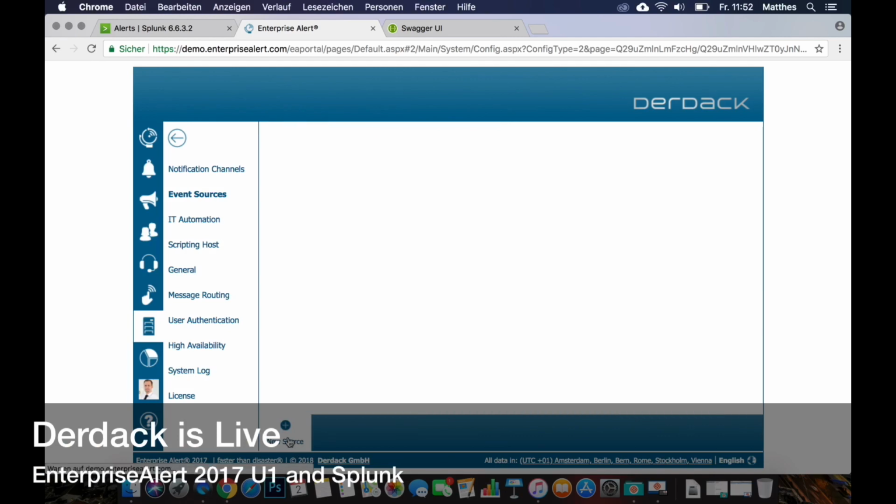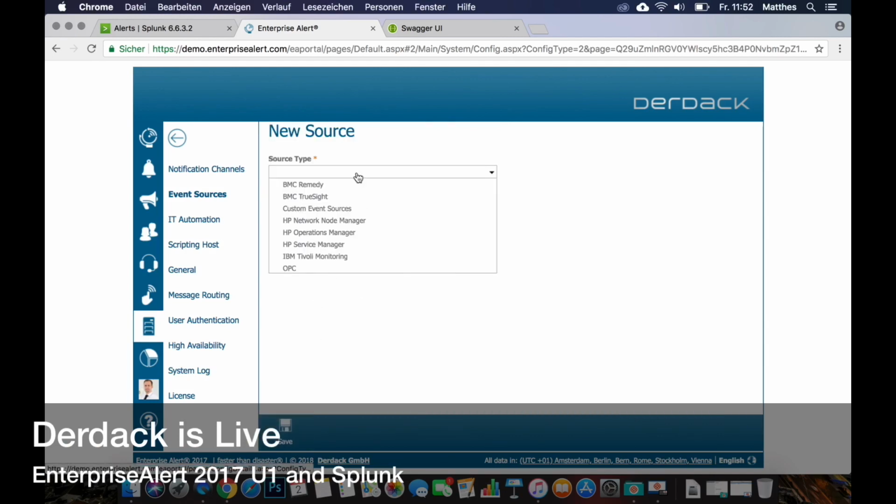Or if you connect totally different systems, like some stuff from VMware or these kinds of systems, then you would add an additional source here. You would click on event sources and then click on new source. Yeah. And then you select, and this is also a new list item that shows up here.